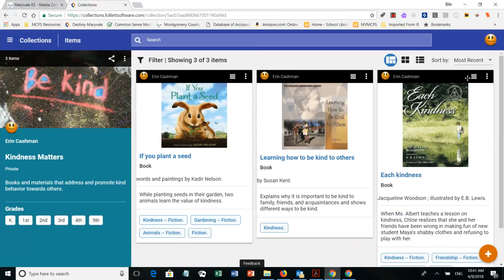I guess that's pretty much it. So anyway, it's very easy to do, as you can see, and then this maintains with your Destiny login. You can access this at any time, and it will help you as different units come up each year. Oftentimes teachers will struggle and say, oh, I can't remember what books I used from the library the previous year. Well, this is a great way to keep track of that, especially the ones that work really well. And then you can always go back and check it.